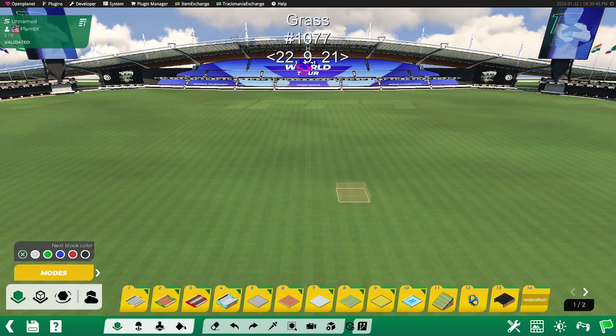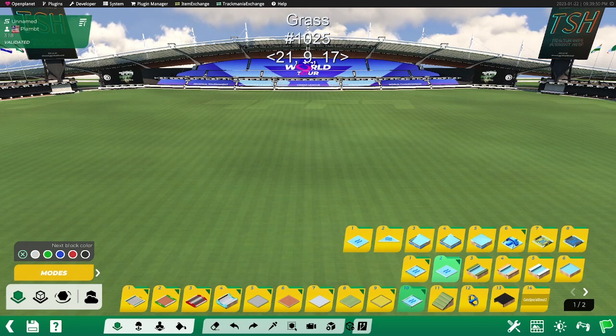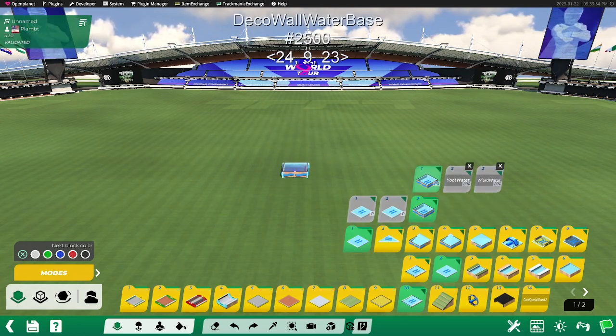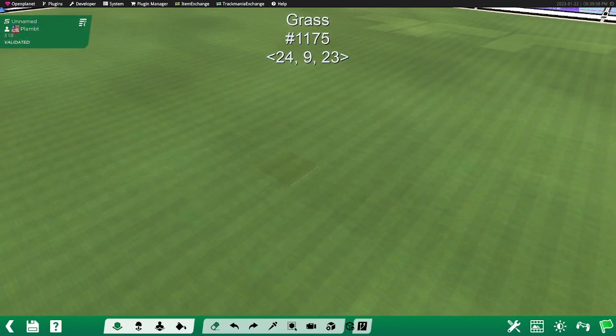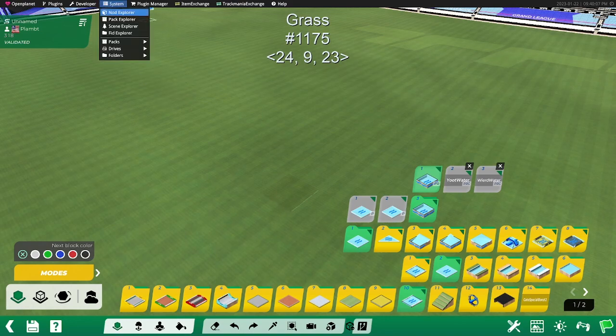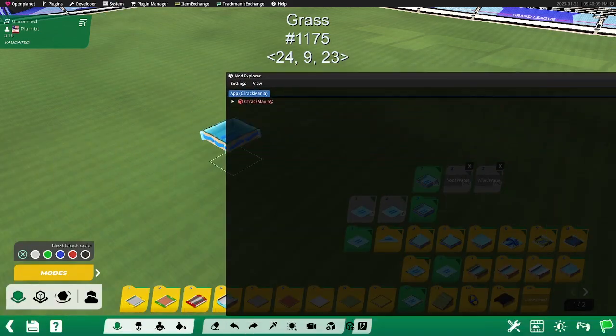Now that you're in the editor, select the block you want to modify. For this tutorial, I'll be using, what's this called? Deco Wall Water Base. And make sure you have it selected in your cursor. You can do Ghost Block or regular block mode. Doesn't matter. Go to System, Node Explorer.